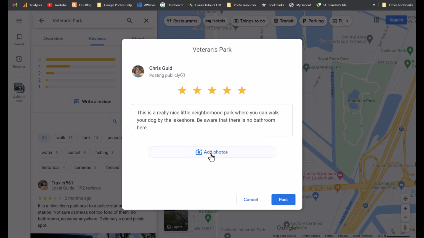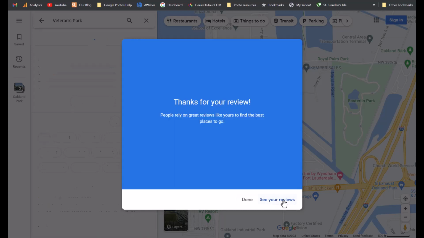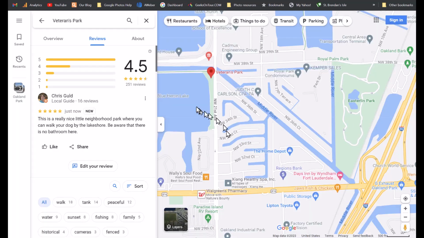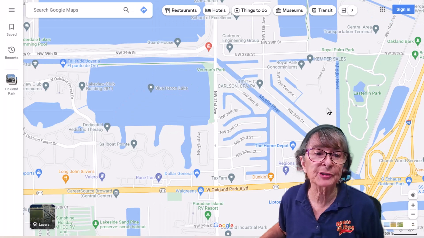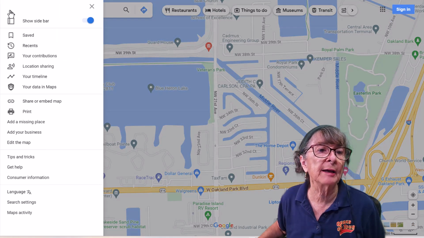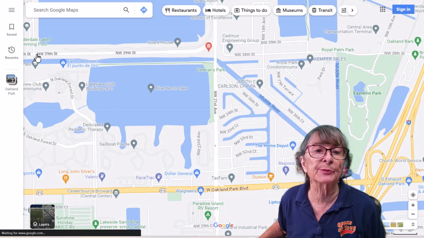Now, if you do have photos, those are good too. You can add photo and post, and it is done. And that's it. Anybody who clicks on the name of that park now will see my review right up at the top. If you want to see any past reviews you've written on the computer, it's this 3-line menu in the upper left and then Your Contributions.